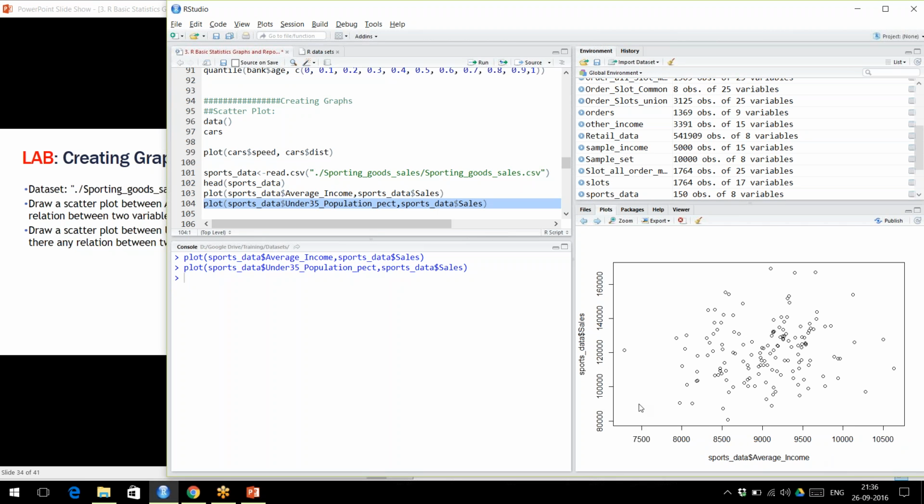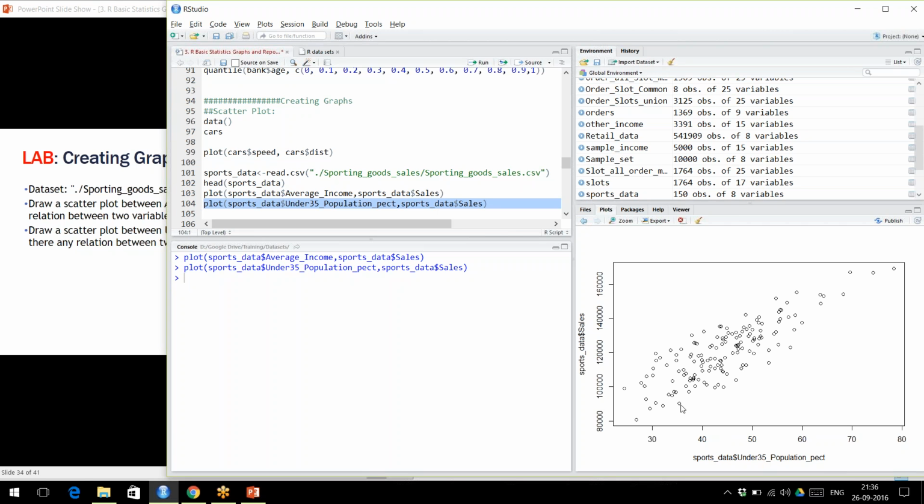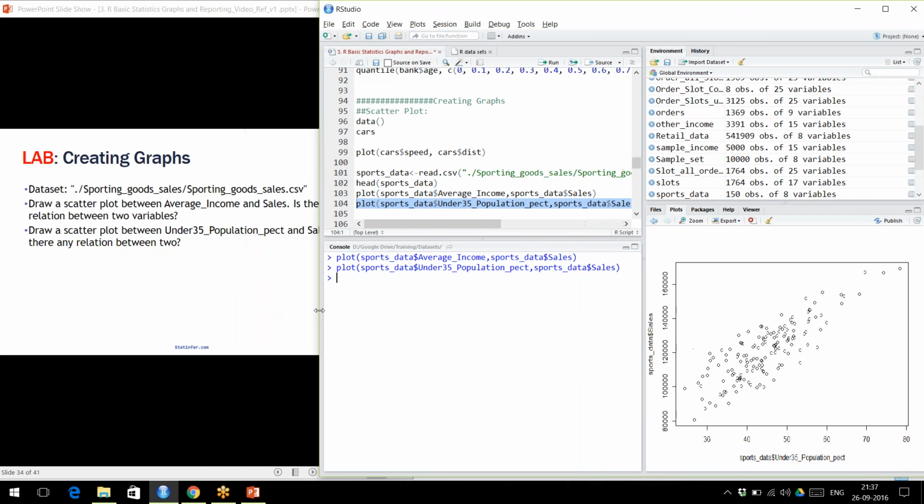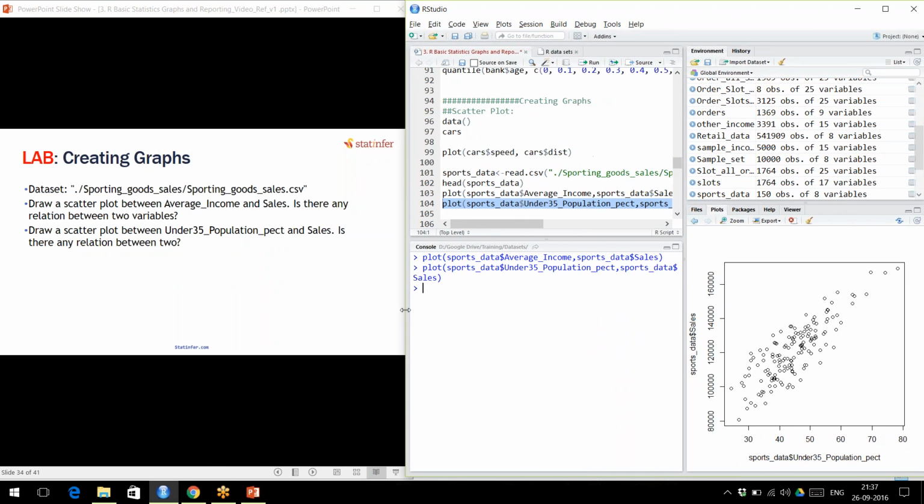As average income increases, the sales is neither increasing nor decreasing. They are independent. Whereas with under 35 population, wherever under 35 is more, say 80% of the people are youth in a particular city, then the sales is higher. In those cities, the sales is higher. Maybe it's time to set up shop there, if you are a sporting goods company. So that's how we can interpret the scatter plot.